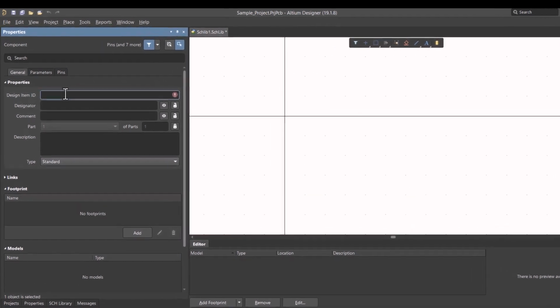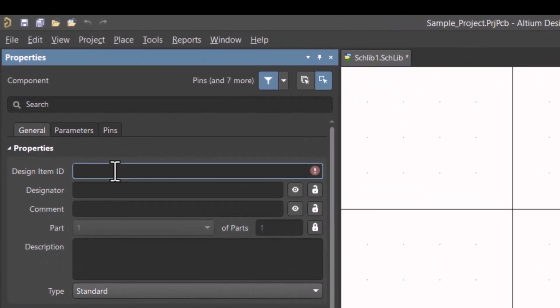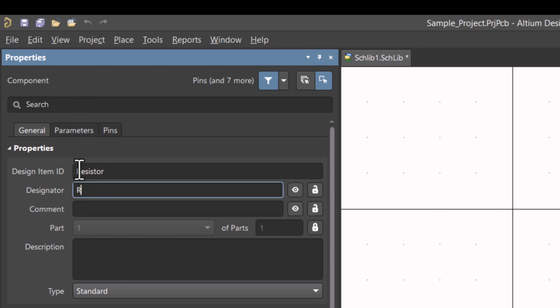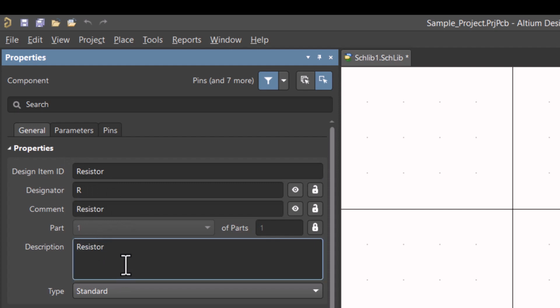So let's fill up the properties of the library. The design item ID is the identification of the unique component. So let's put here for the meantime resistor, then R for designator, then let's copy the design item ID to comment and description.